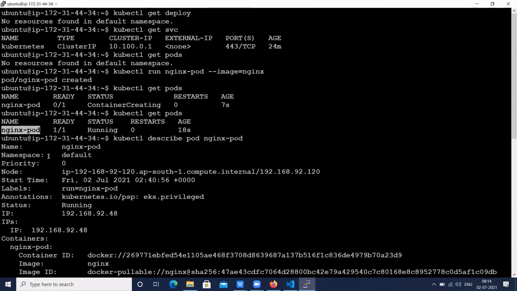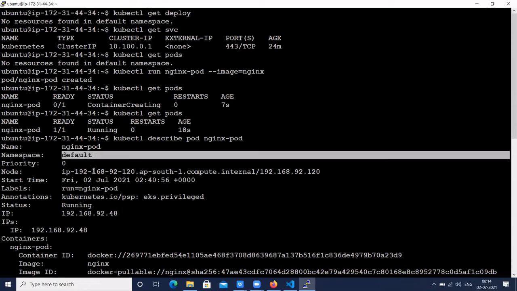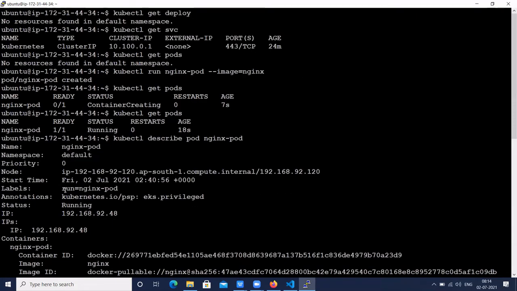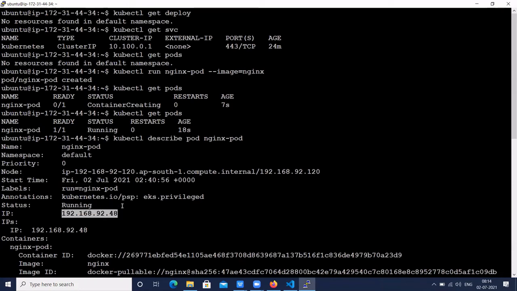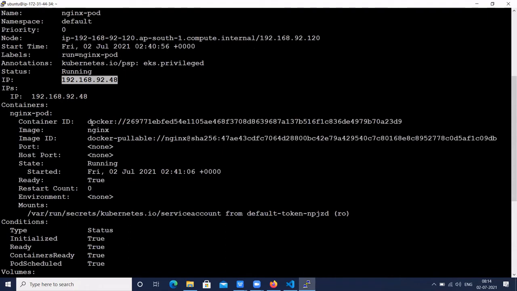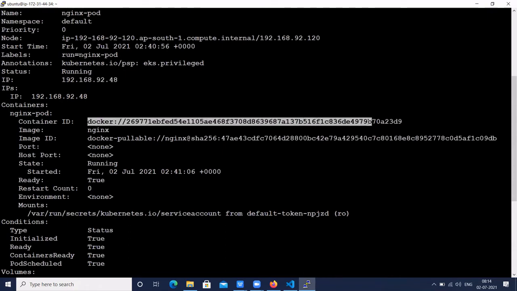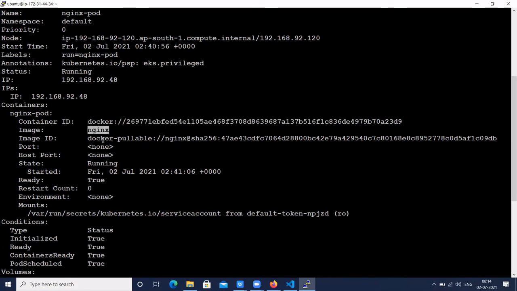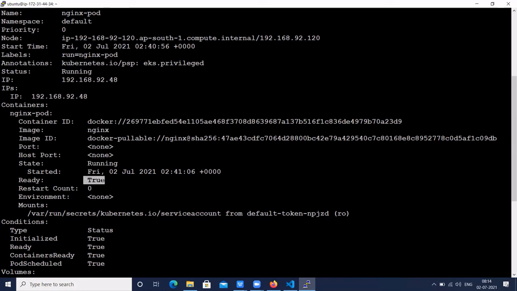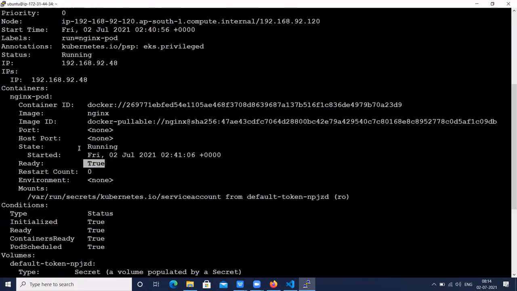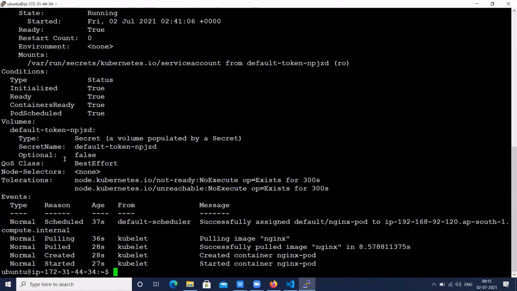The name is nginx-pod, and by default it is deployed in the default namespace. Then we have the labels. Then, running, it gets an IP address assigned from this range. Then the container ID, it got one container ID. Also we have seen that it gets one UID. The image is nginx. Then we got the image ID. Then the state is running, also in ready state. Then the mount, it shows that a service account is created.